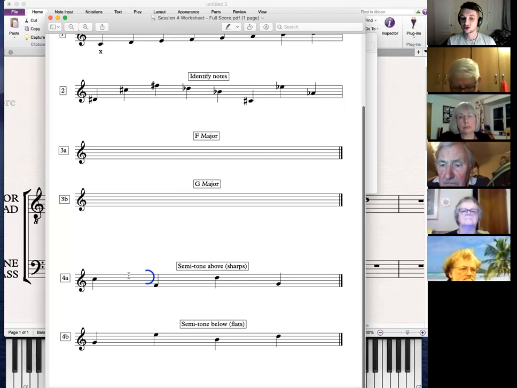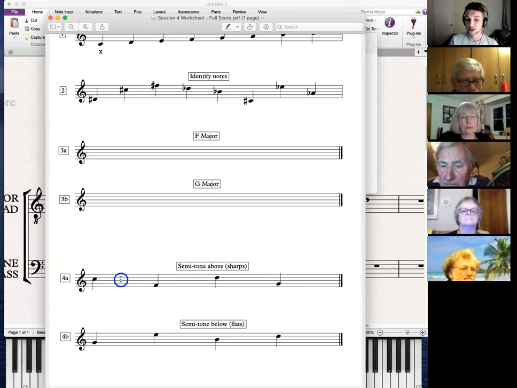Next thing to do is to write, so you see the note here, so for instance this is a C. I want you to write in here, just next to it, a C sharp. So a semitone above. And for this one, I'd want you to write a semitone above that one. And then for the next one, it's just the opposite, a semitone below, using flats. Remember, the flat sign or the sharp sign goes before the note, as you can see there.